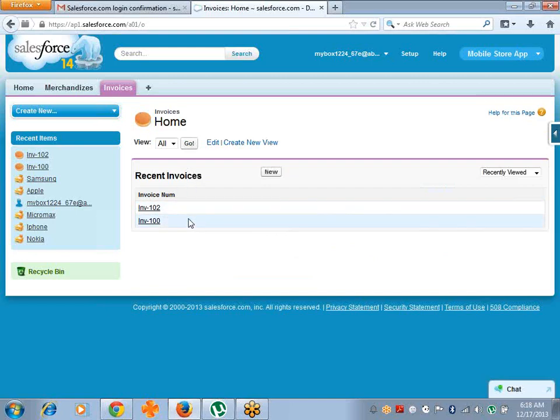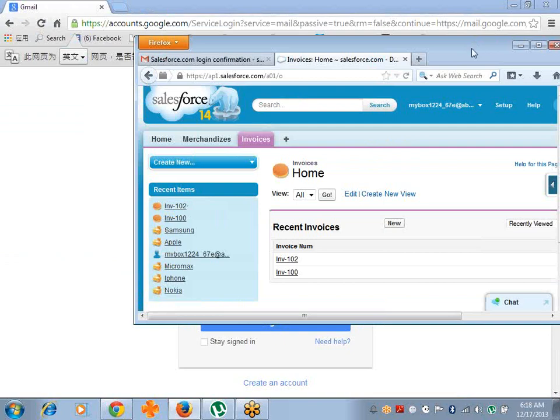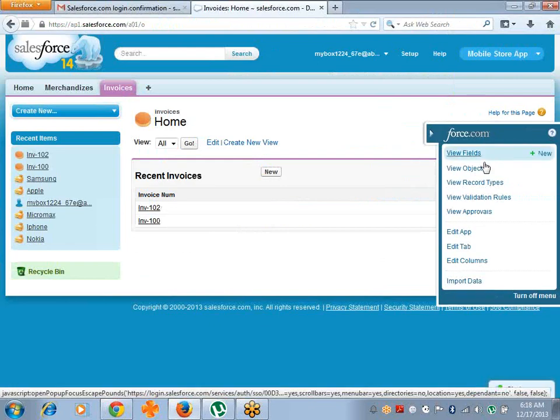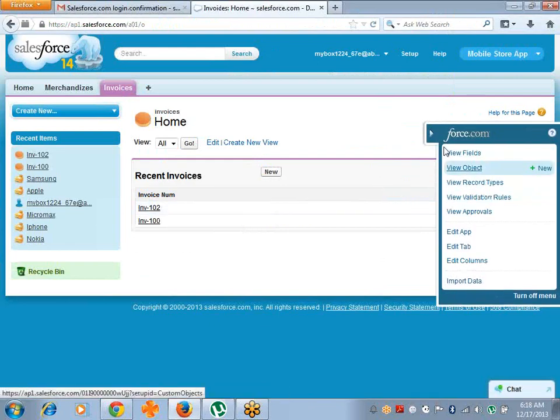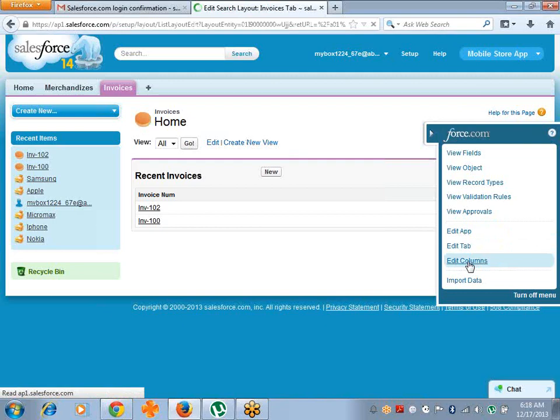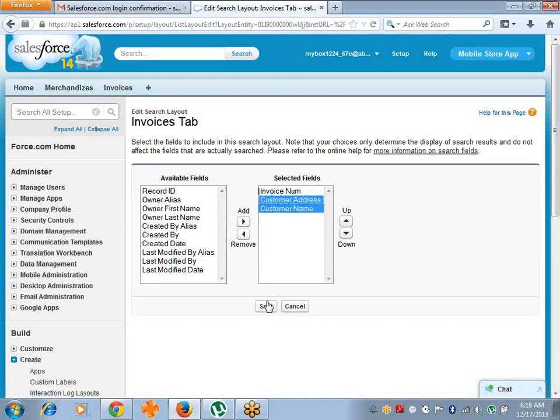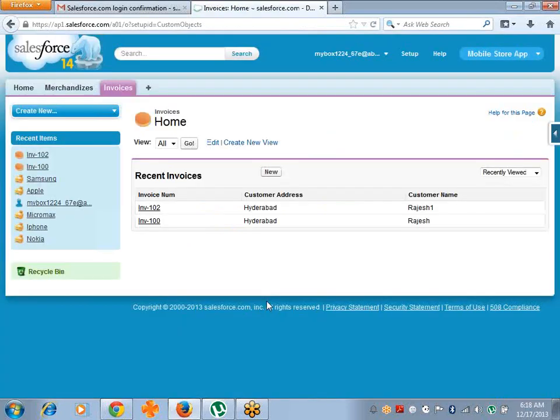I require remaining columns. What are remaining columns? I added customer name, address. To get remaining columns also, like this, I want remaining columns. So this is a shortcut. The right hand corner shortcut. Edit columns, where you have the name, address, like that. Add it. Click save. This name, address, like this.